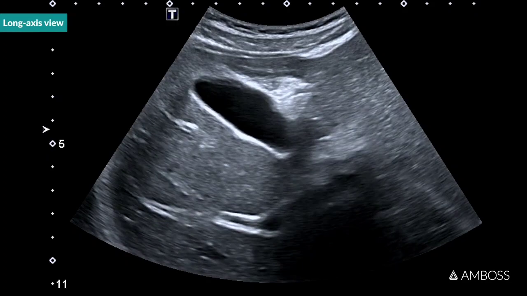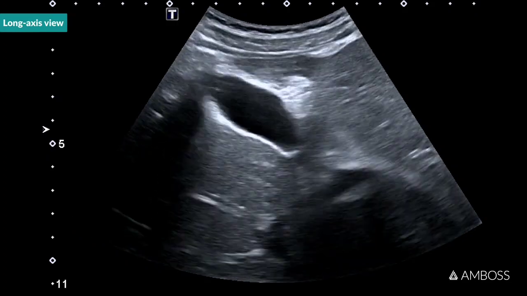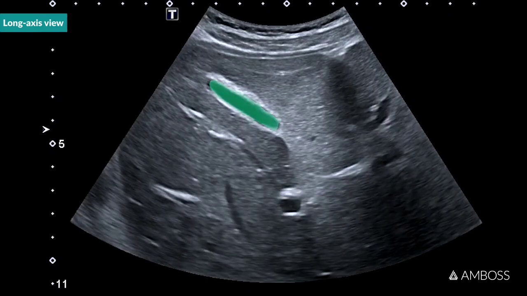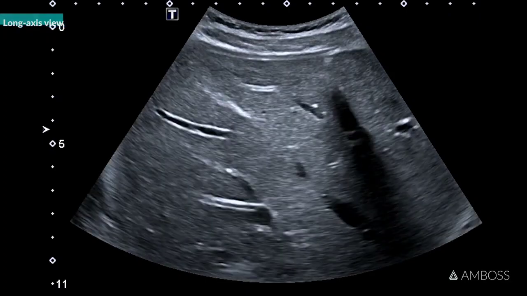To be able to confidently rule out wall abnormalities, for example, you need to fan all the way through the gallbladder until the anechoic lumen disappears completely.